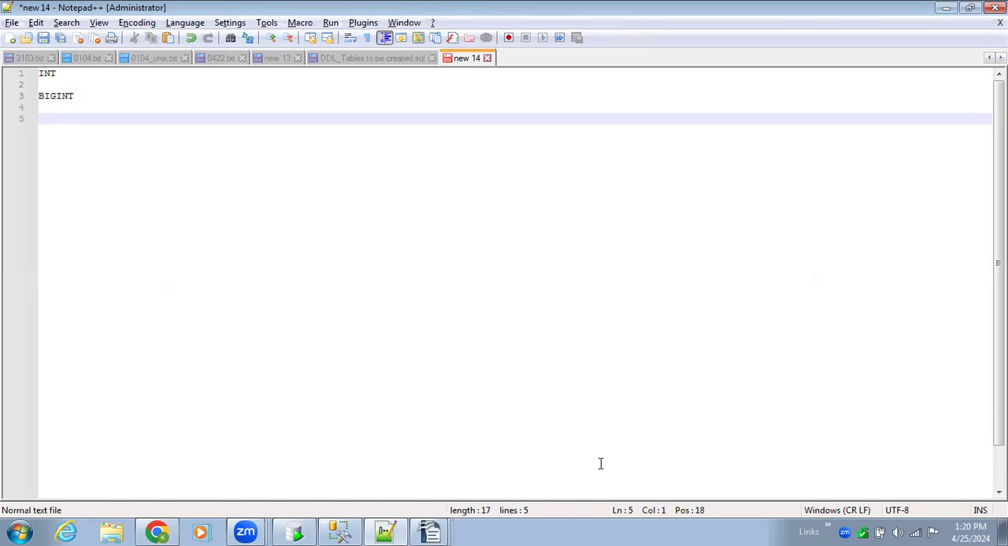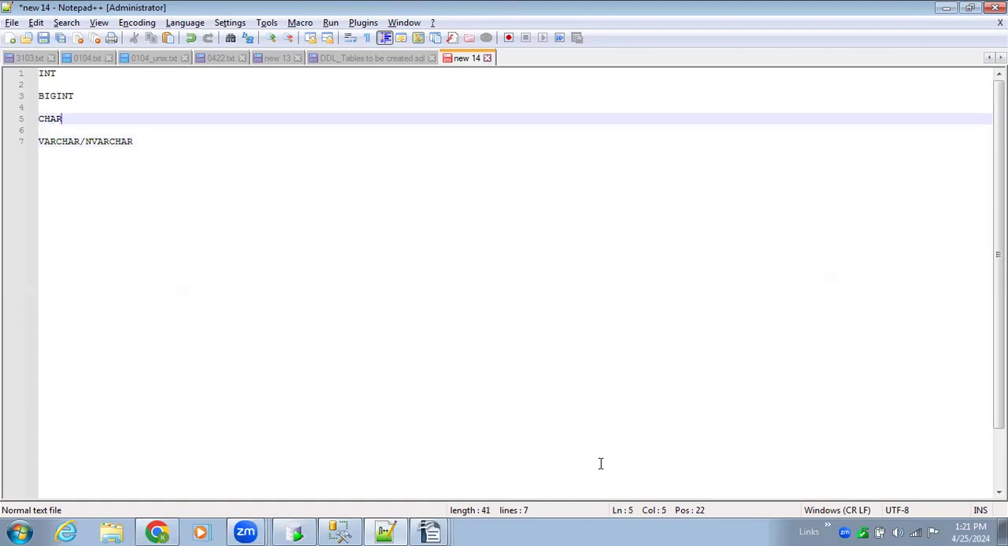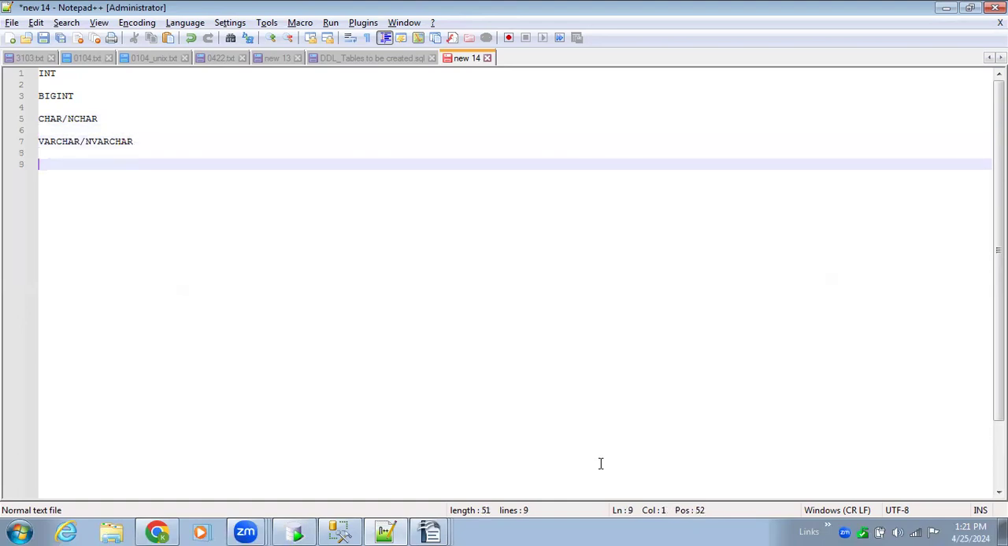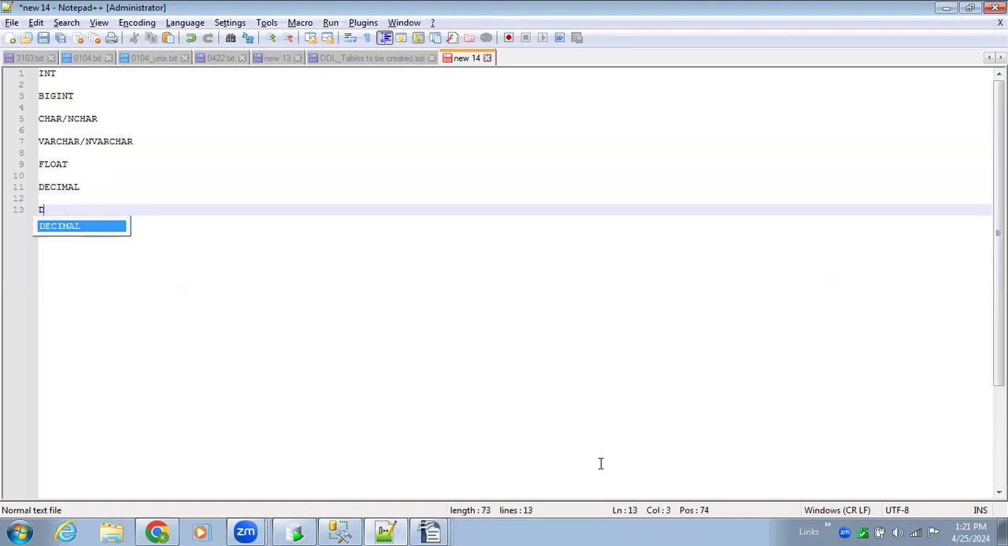I can't cover everything, but prevalently whatever we are using: int, bigint, char, varchar or nvarchar. In Oracle, it is called varchar2. Here you can also call it nvarchar; both are the same. Char or nchar, int, bigint, date. And float, decimal.